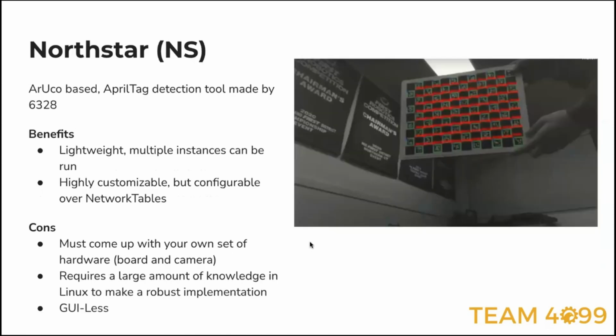Okay. North Star is another tool that you can use. It's used by a lot of higher level teams for their Apriltag detection work because it's a lot more customizable compared to Limelight OS and Photon Vision. So North Star is an Aruco-based Apriltag detection tool made by 6028. And one of its benefits is that it's really lightweight. It's just, I think, like 8 Python files that you just run and you set up as a service on Linux. And it's highly customizable, but it's configurable over network tables.